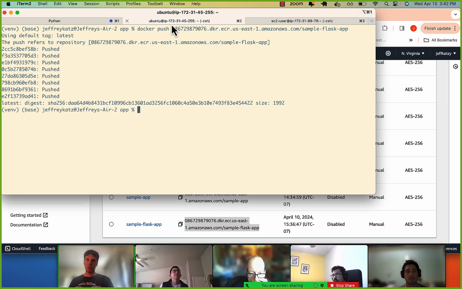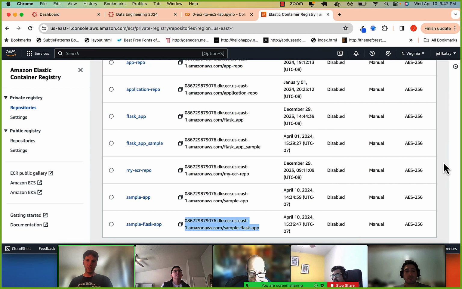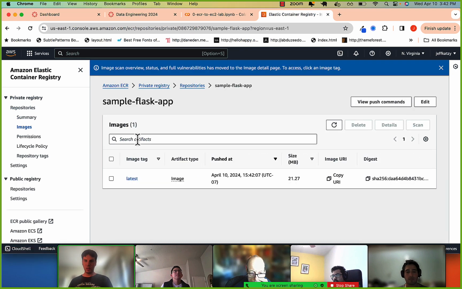Cool. So now we can look at sample Flask app, and there it is. All right, and it's up there. Okay, so what's next? So what we did, right, we built our image, we created an ECR, we pushed an image up to the ECR.